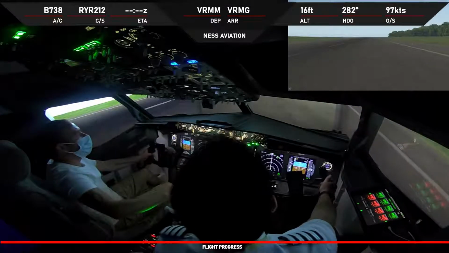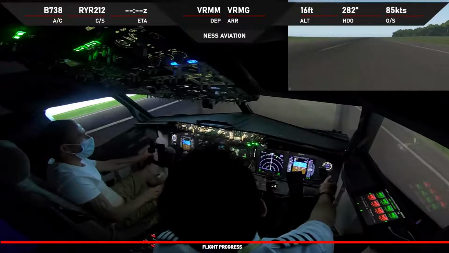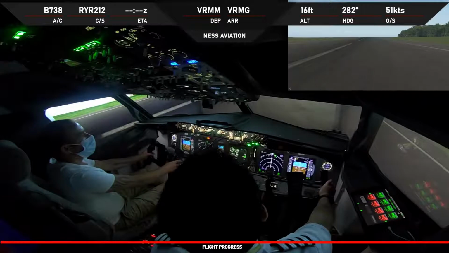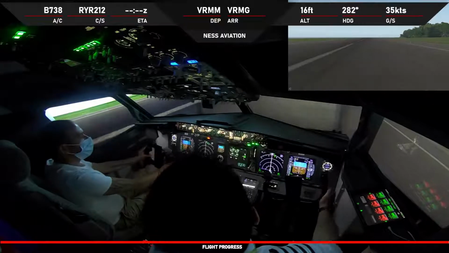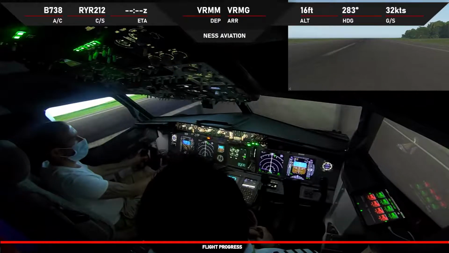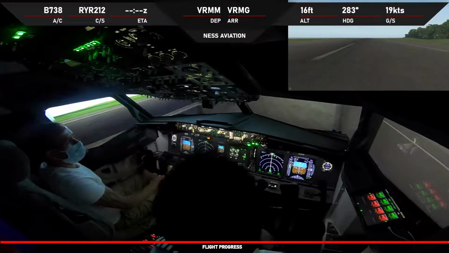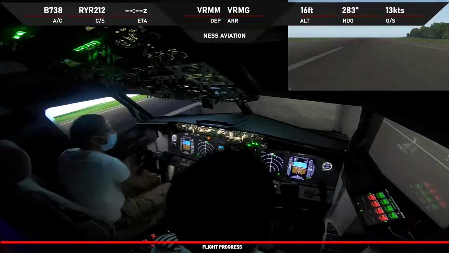Whoa. There goes the panic brake. And then gentle braking. 80 knots. Loads of space. Look at that. A couple of bounces, but we got her. Not bad for our first attempt.